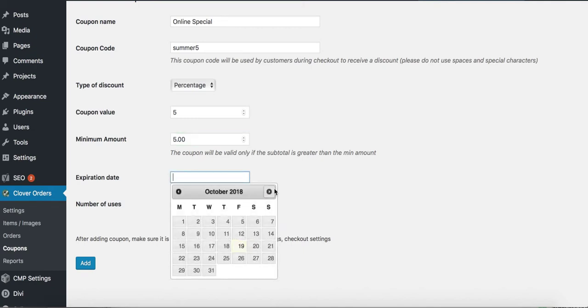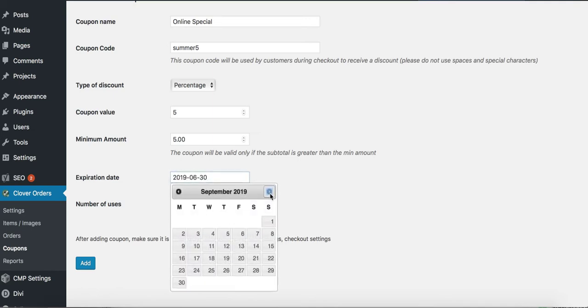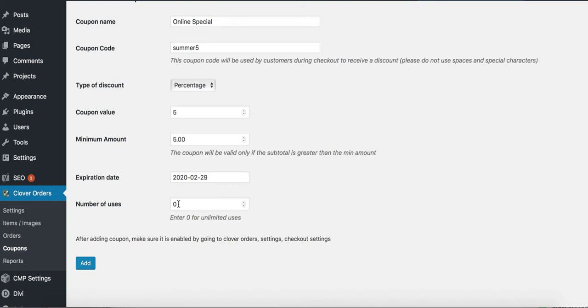Expiration date, we'll say by, the time some of you may watch this video, it'll probably be way later in the year, so I'll just put 2020. Okay, number of uses. If you put 0, it'll be unlimited uses. You can put 10, and it can only be used 10 times.